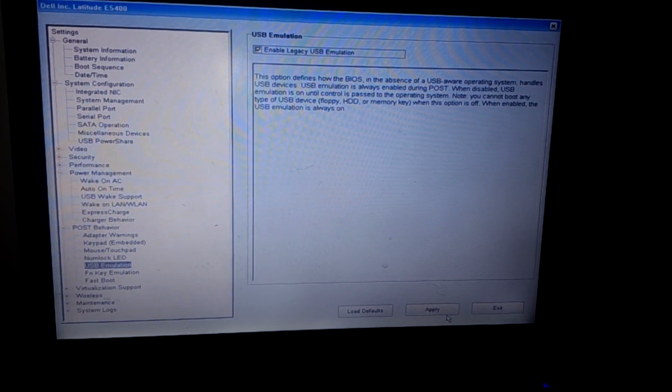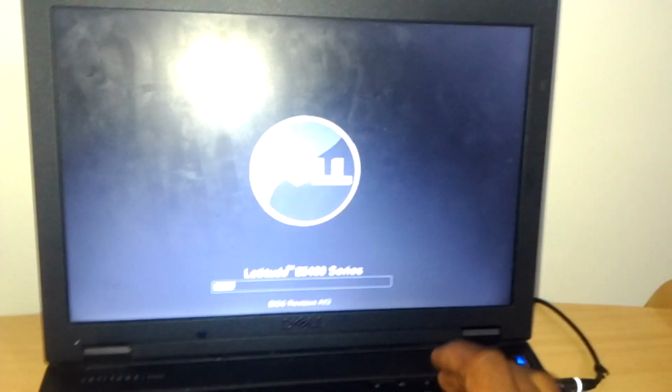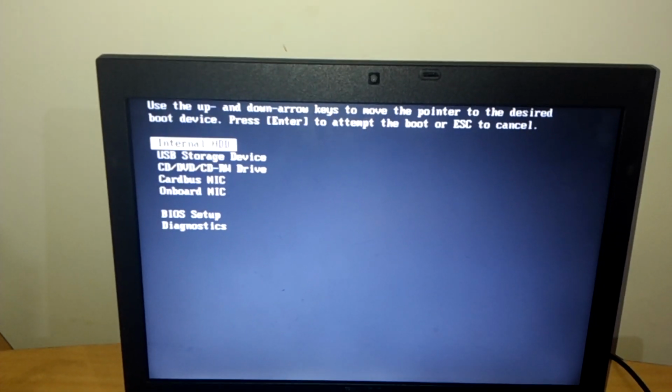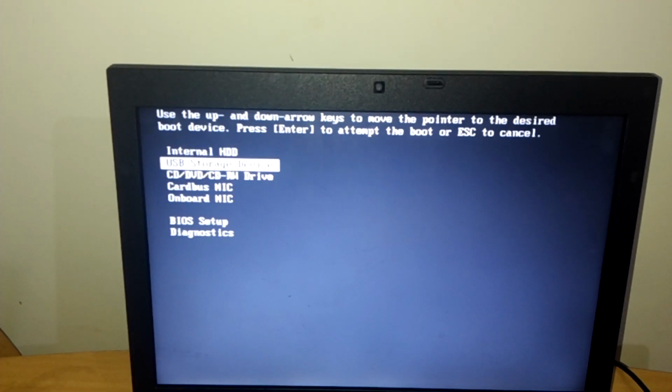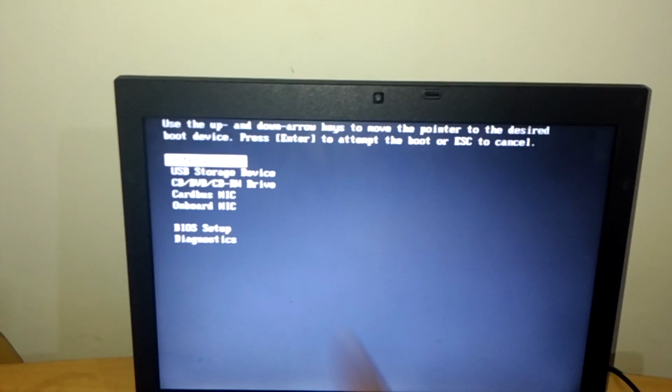So when you reach this point, I want you to apply, then exit. So when we click on F12, when the computer restarts, it gives us the USB boot options. As you can see, the USB is the second here. It says the internal hard drive, then the USB options here.